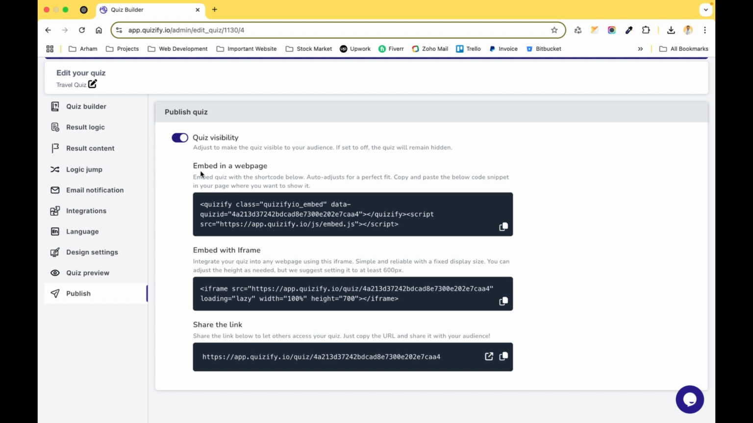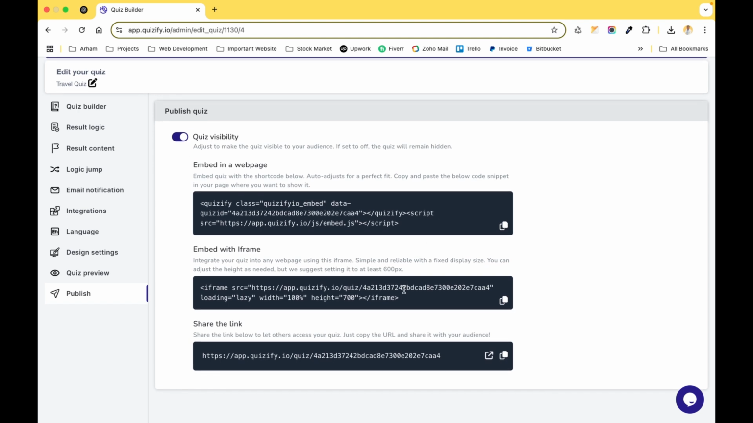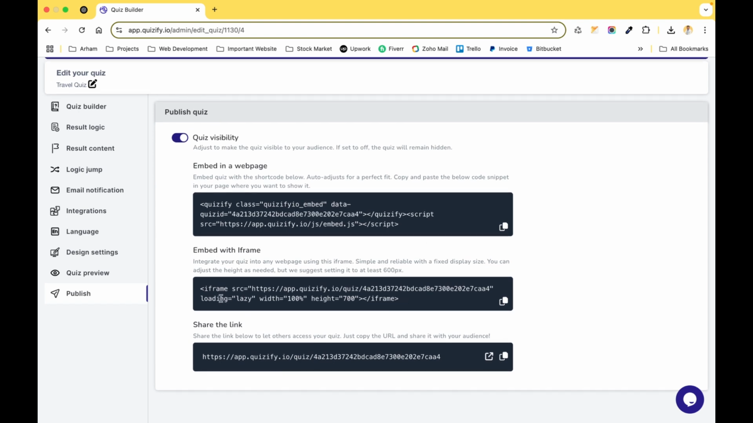So let's understand embed in a web page. If you want a more native option to embed the quiz or form, then you can use this option. This will load our script and the shortcode. If you want to use an iframe, then this is the option for you. And the last one is the direct link.